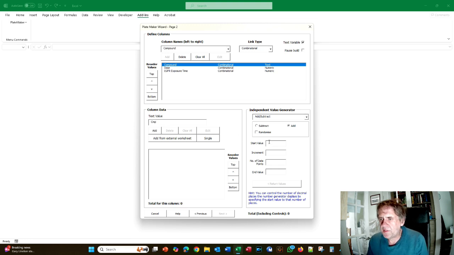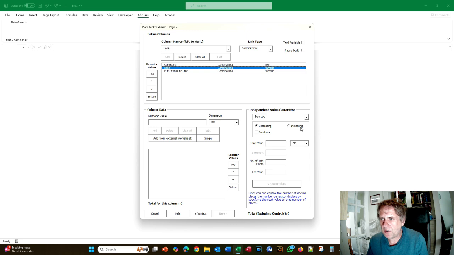Space, we want a start value of 1. Increment 1, we have 5 of those, so we generate the first 5 labels. Our dose is a log dose curve, and we're starting at 1, and it's logarithmic, and we want 1 nanomolar. We have only 4 time points, again it's increasing to 1000, so we add those, so there we are. So we've got that entered.